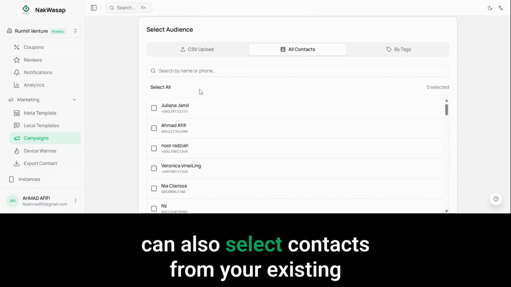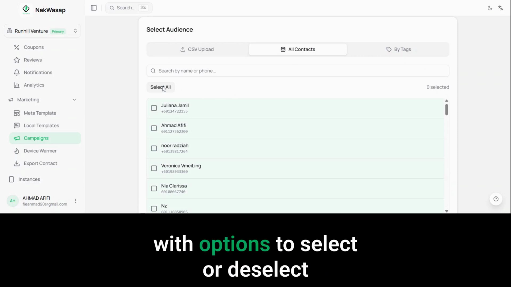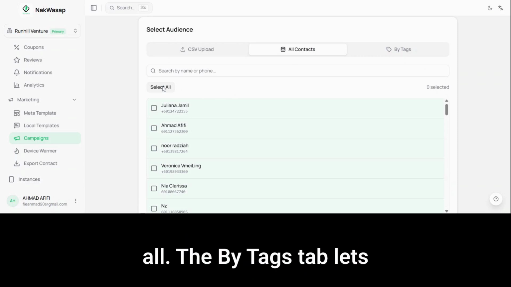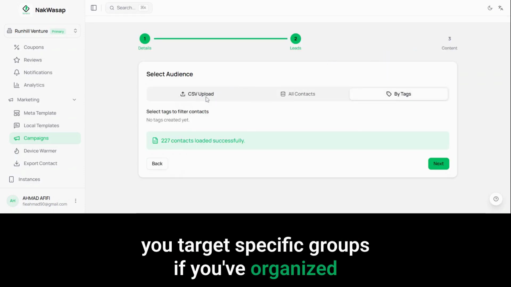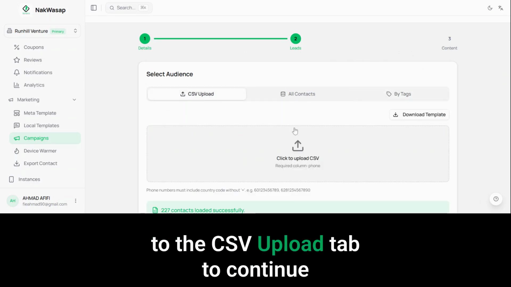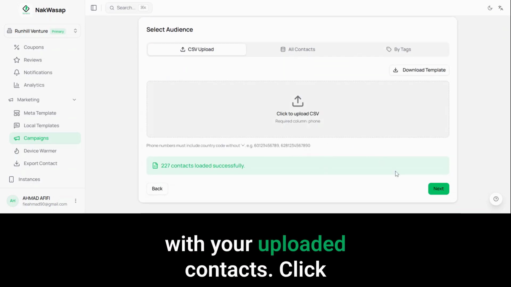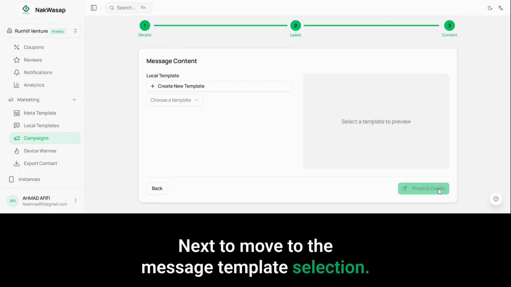You can also select contacts from your existing database using the All Contacts tab, with options to select or deselect all. The By Tags tab lets you target specific groups if you've organized your contacts with tags. Return to the CSV Upload tab to continue with your uploaded contacts. Click Next to move to the message template selection.